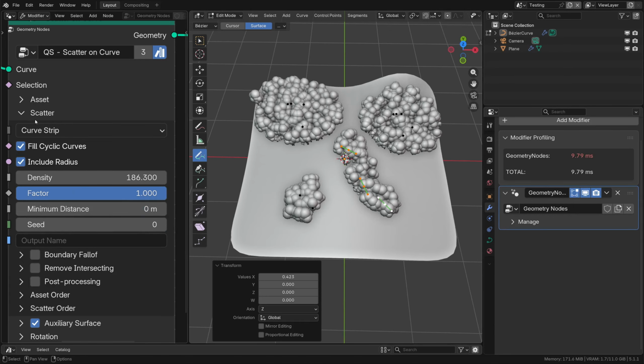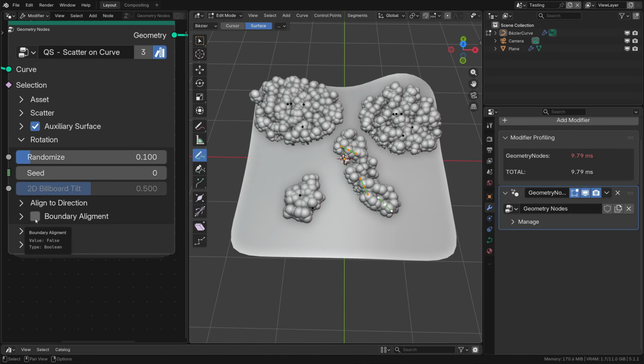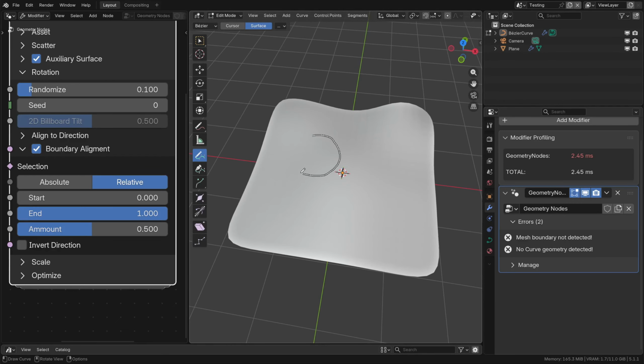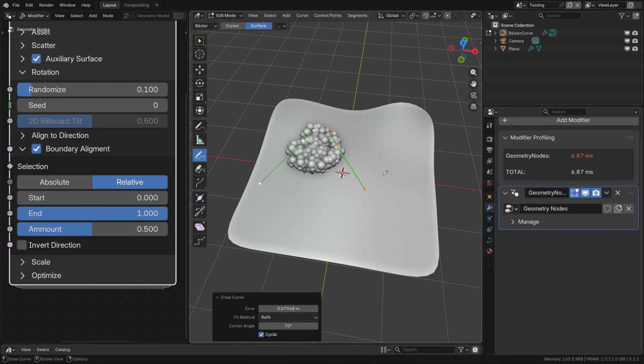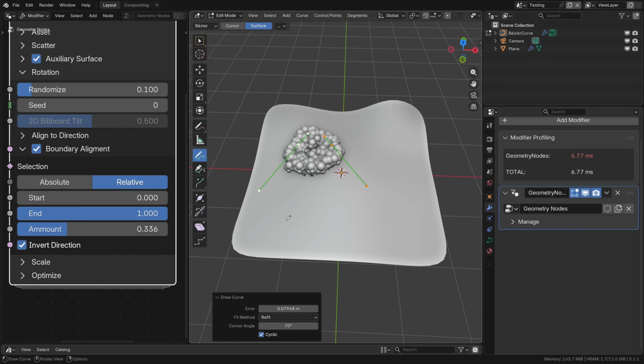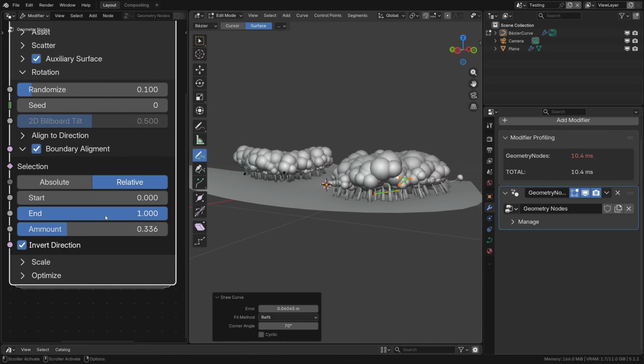But another thing I want to point out is, for example, let's use the rotation boundary alignment. The boundary now uses the curve strip boundary. As you can see now, if I draw these curves, I basically generate geometry, and based on that geometry or the boundary edge of that geometry, we are aligning the scattered assets. So if I invert the direction, let's change the amount. We're basically controlling this. So let's draw a straight line here because it's best seen in this example.